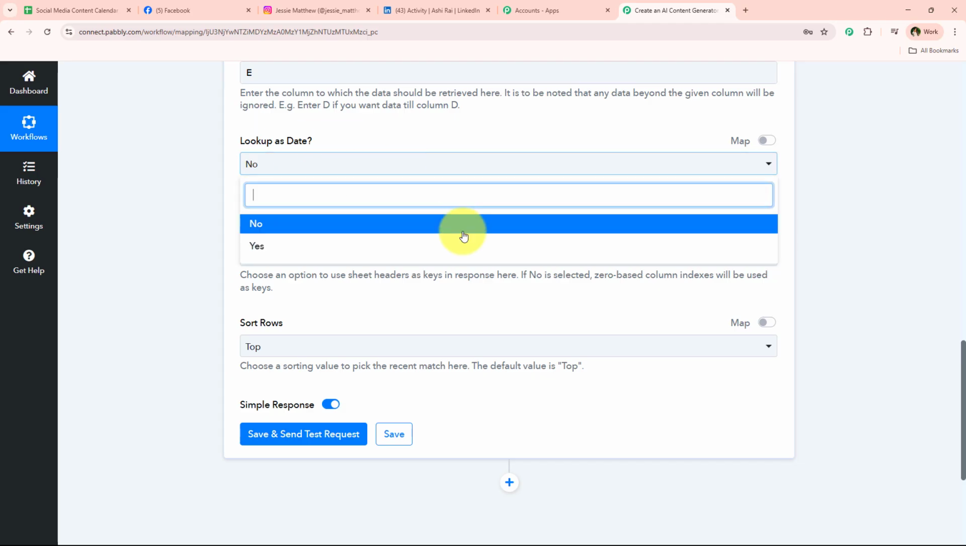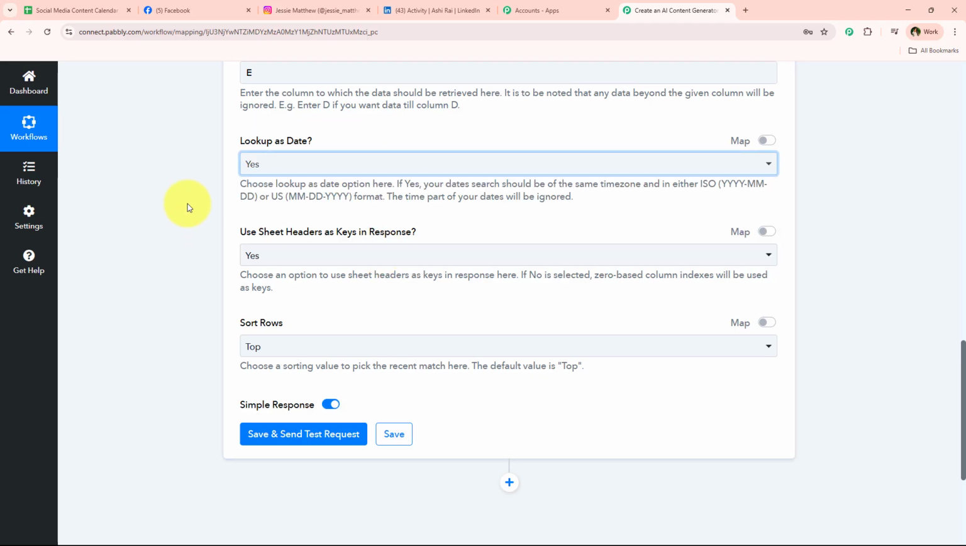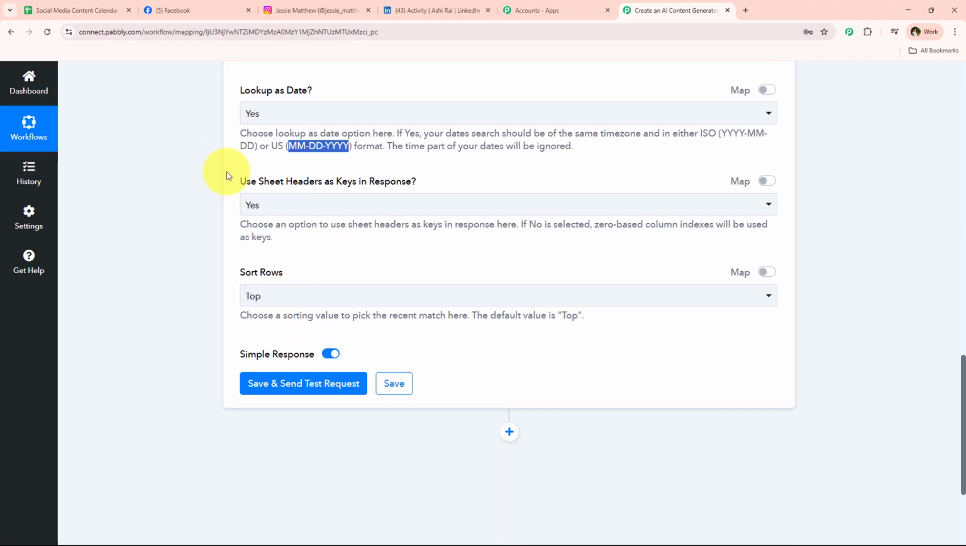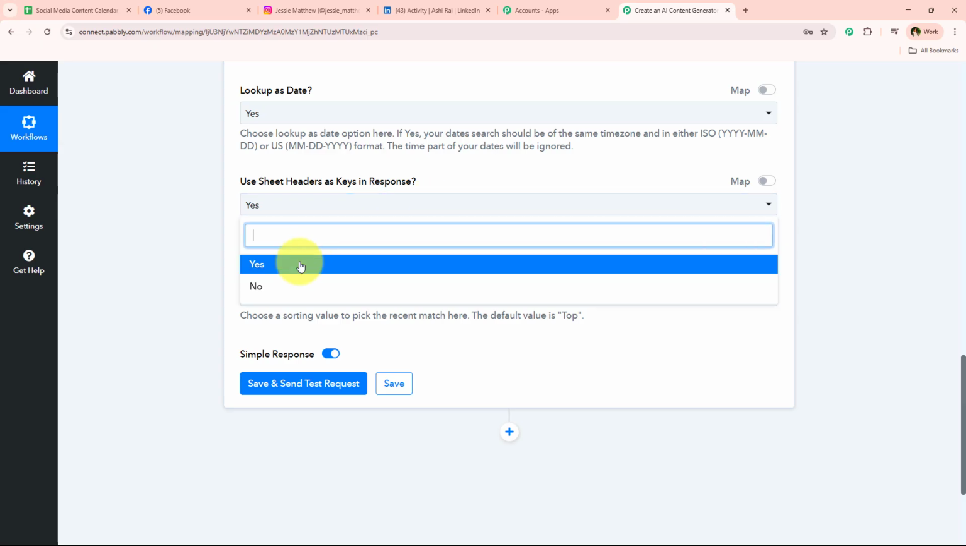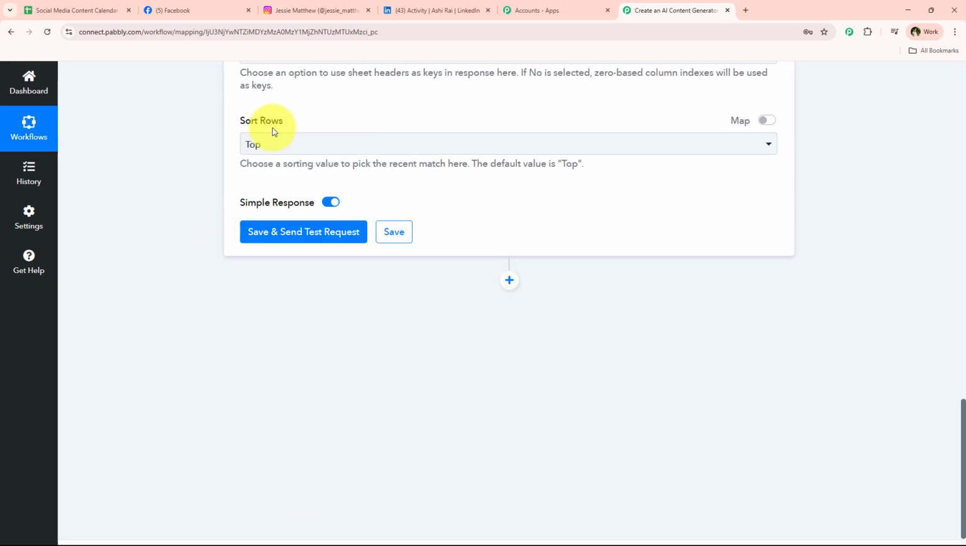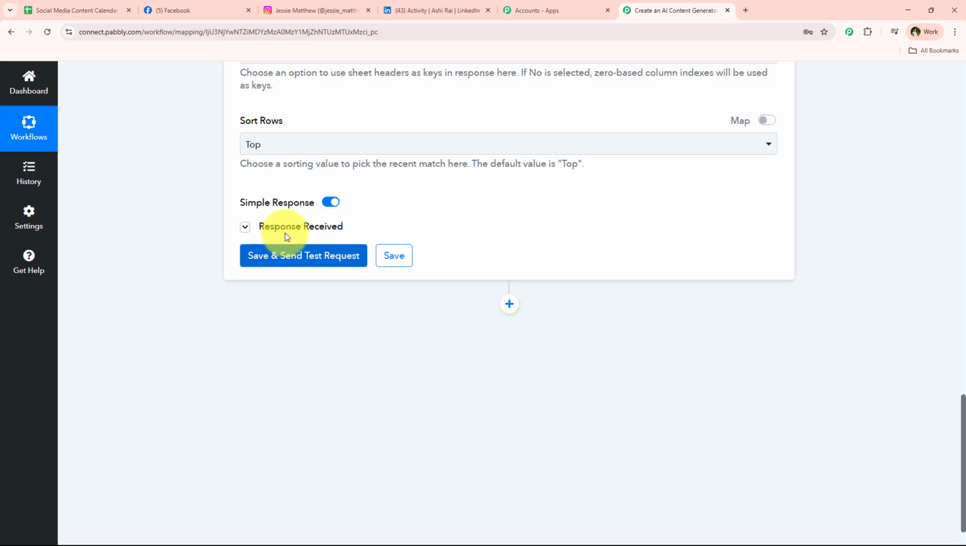Now it is saying lookup as a date. So yes, it is a date. So I'm simply going to keep it as yes. And now over here you're going to see that in the help text, it has clearly mentioned in which format we have to enter the date. So this is the reason why I selected the format above in the current date. All right. So yes, now I'm just going to move on further. Now it is saying use sheet headers. I'm just going to keep it as yes. It is saying sort rows. I'm just going to keep it as top and click on this save and send as request.